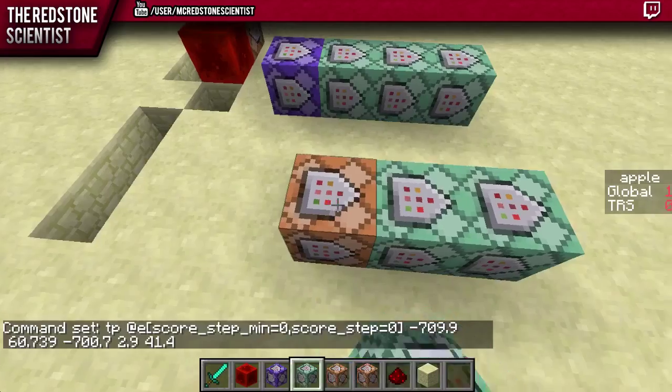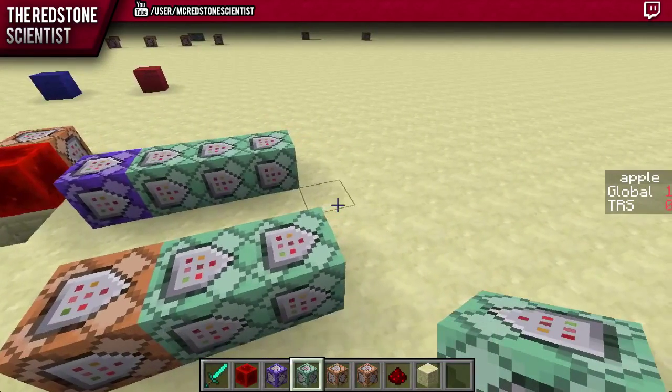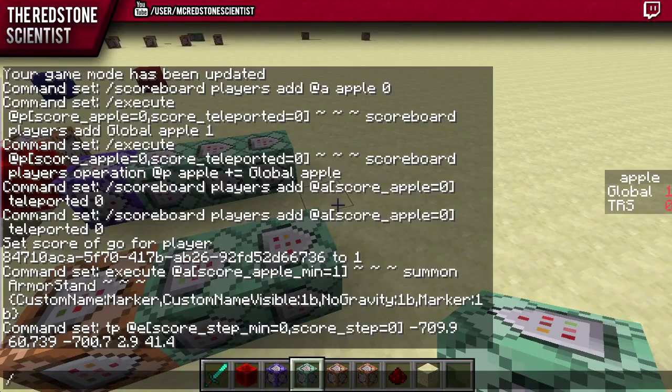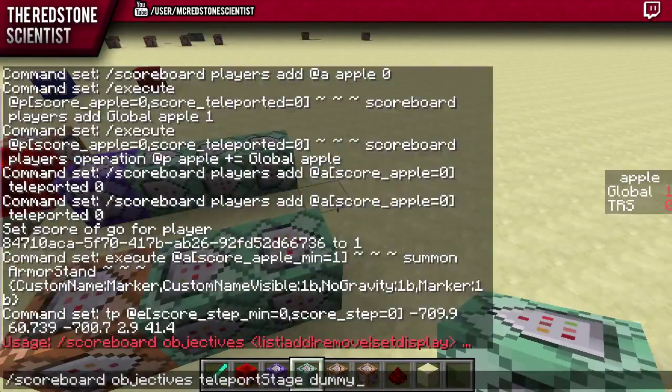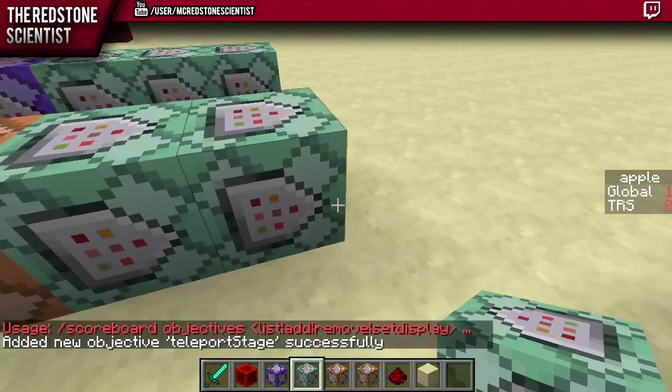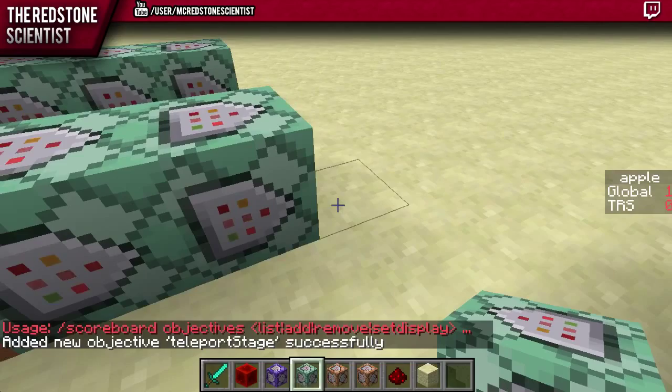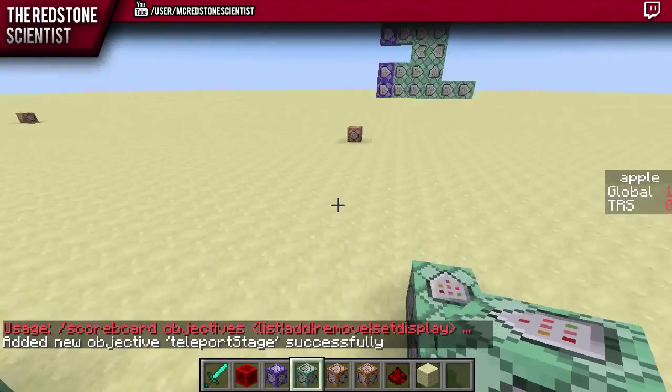Okay, I have an idea. What if we add an objective called teleport stage? This may be unnecessary, but let's just work with it. Teleport stage is going to tell us what stage of the teleporting process the player is in.